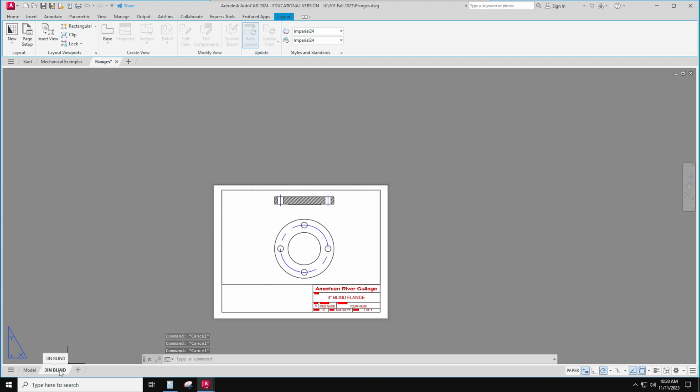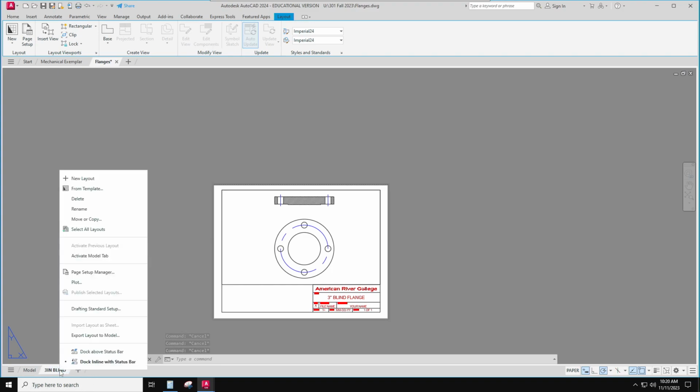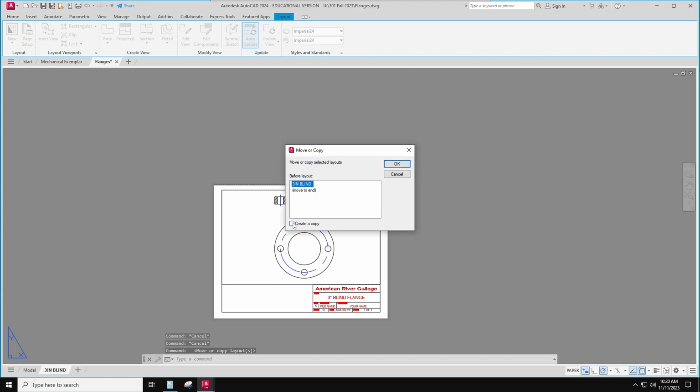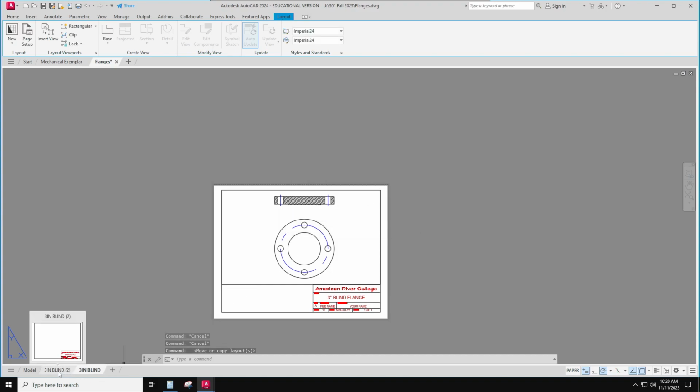So now I can make a duplicate of this for my other ones. Right click, move or copy, create a copy. And I can click on it and I can move it to the end. And this one, I'm going to show my slip-on. Double click, 3-inch slip-on.